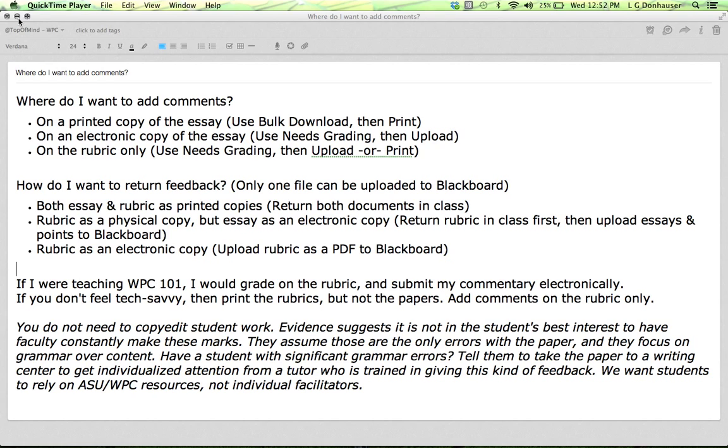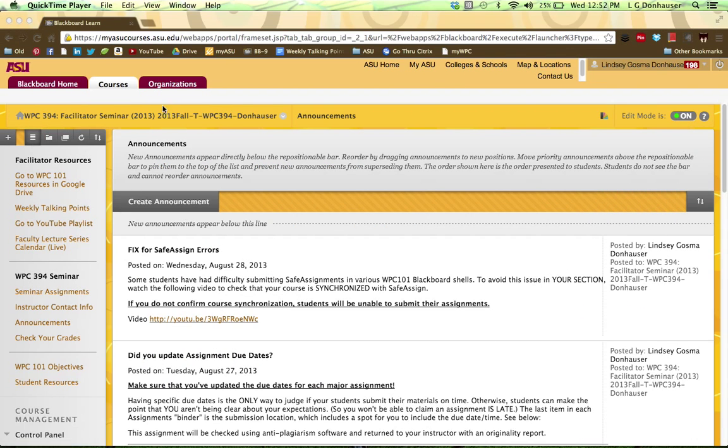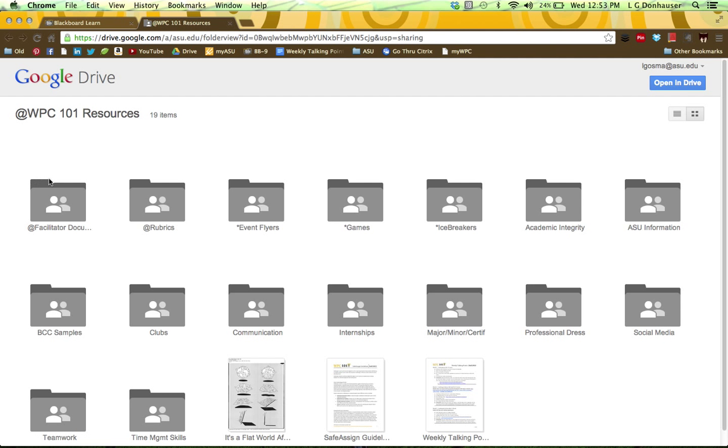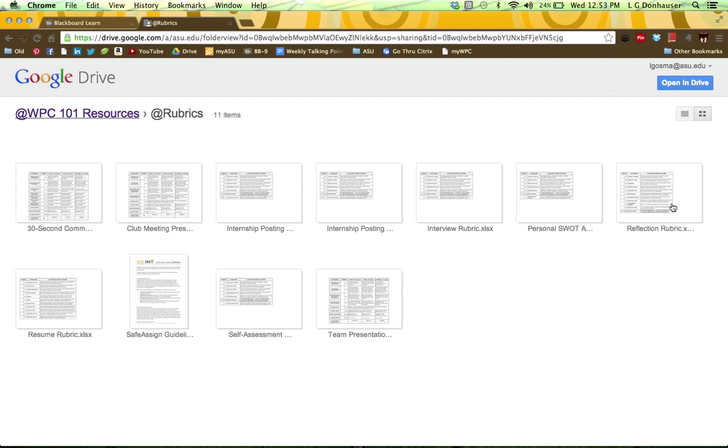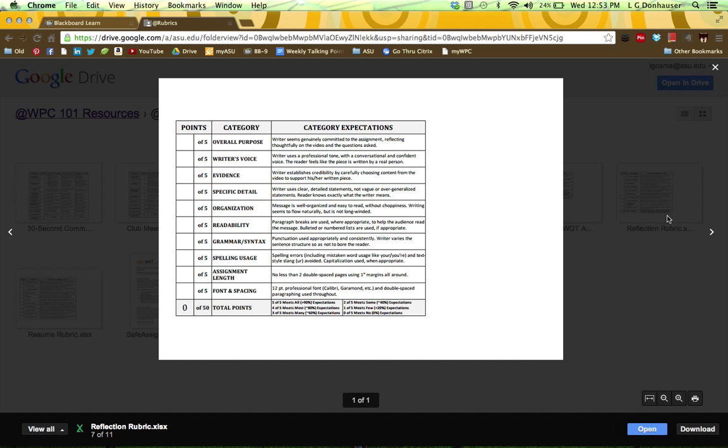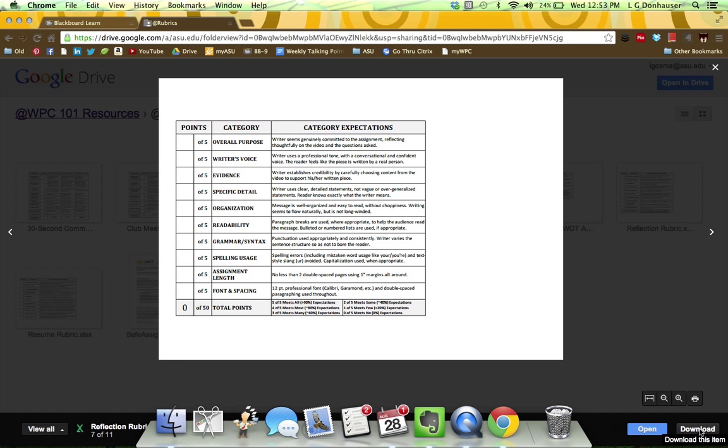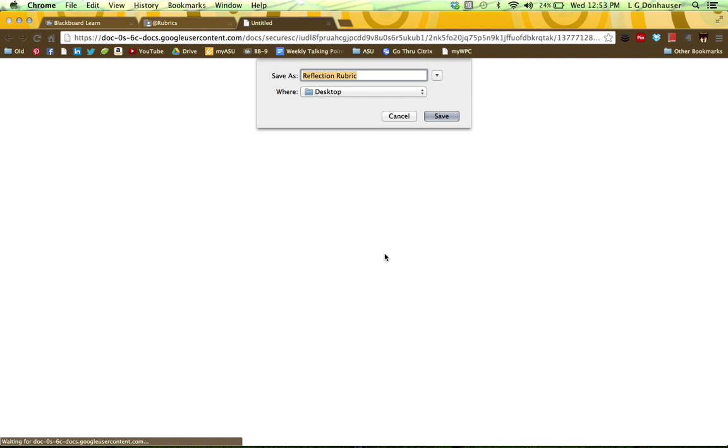So let's go into Blackboard. The first thing that I would do is to make sure that you have a copy of the rubric in the Excel form. So you can click on the Go to the WPC 101 Resources folder in Google Drive, and all of the rubrics for the semester are going to be in this @ rubrics folder. If you'll click in, you'll see the reflection rubric pops up here, and then you can choose to download it, which is what I would do, and that's going to open up in Excel.